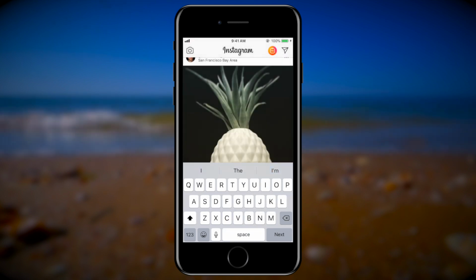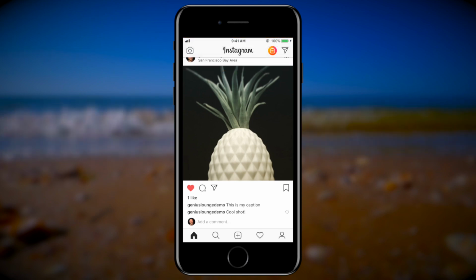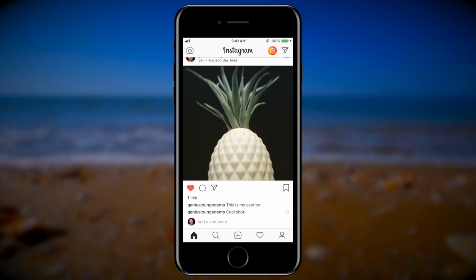And then you can tap send, and it's on its way. You'll get a notification there at the top that says that message has been sent, and they'll receive that in their direct messages section.